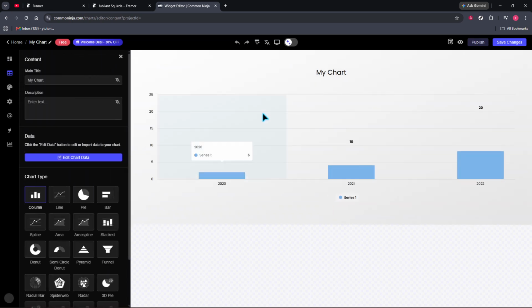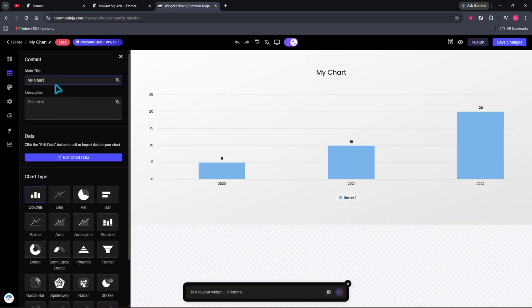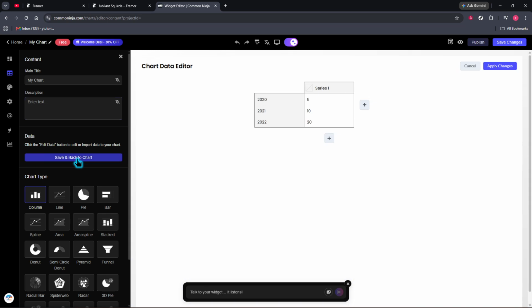First, edit the main title so your chart clearly communicates what the data is about. After that, add a description. This is helpful for giving viewers or site visitors a little more context, especially if the graph is presenting trends, comparisons, or summary information. Next, click Edit Chart Data.